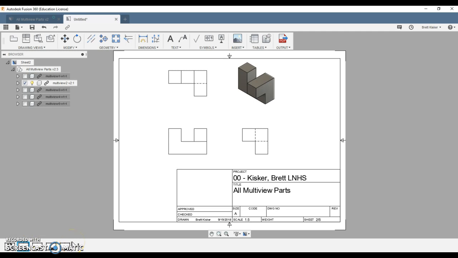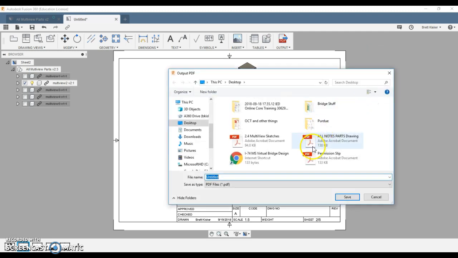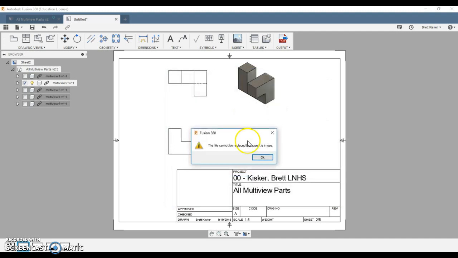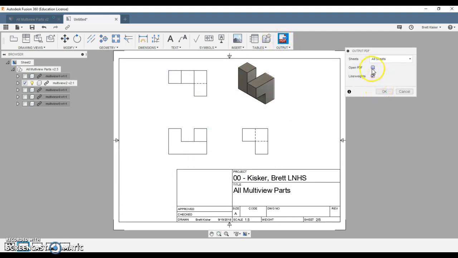But the reason that we're doing this is because in the end, you're going to choose Output PDF. You want to output all sheets. In fact, I'll have it open it up for us. And we're going to choose OK. It's going to ask you where to save it. I'll save it right here. Oh, I already have one open. Okay, I'll choose a different name, open it up.